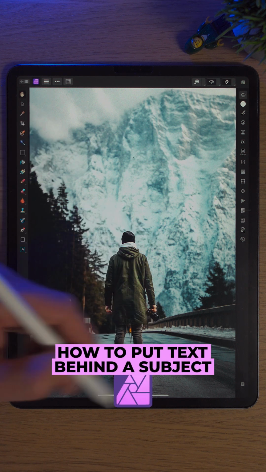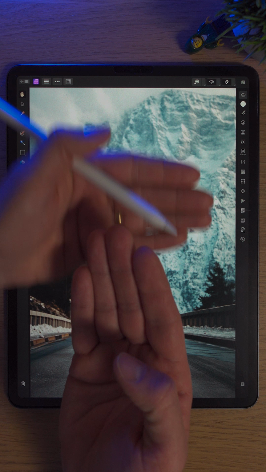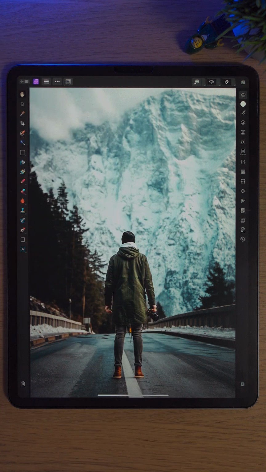I'm going to try and add text into this photo, but I want the text put behind the man so it looks as if the guy's here and the text is below it. I'm going to try and do it within 60 seconds, all on Affinity Photo 2 on the iPad.